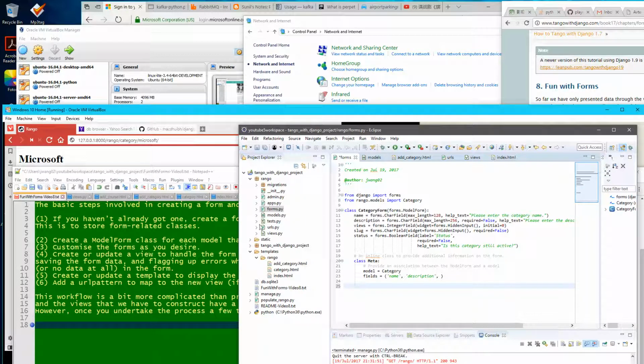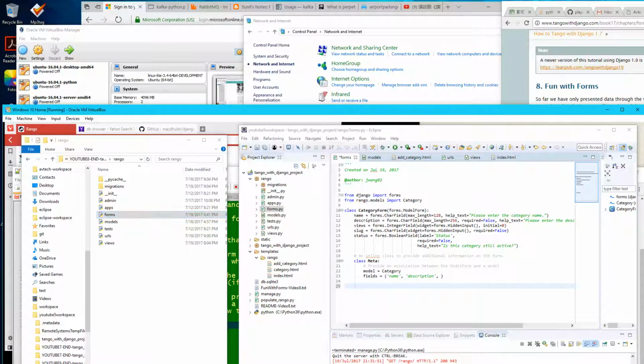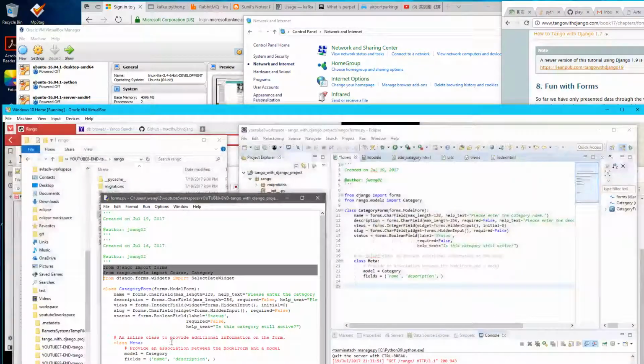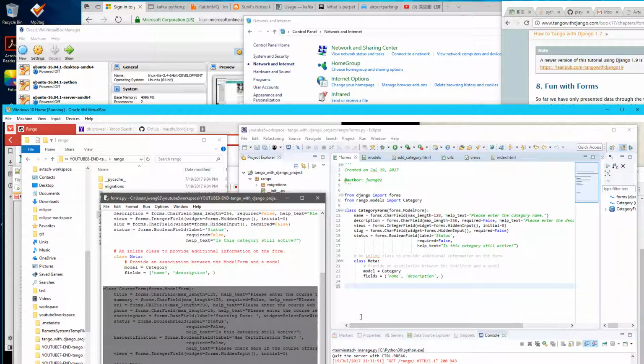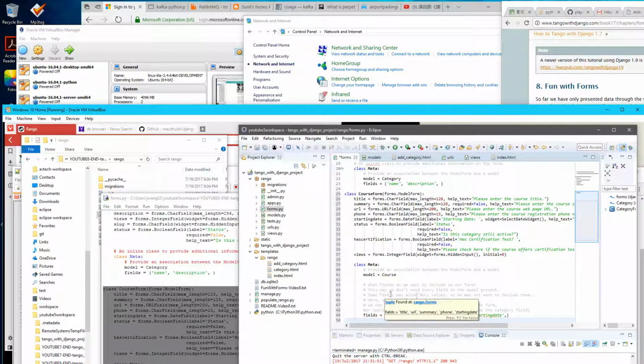We need to add a course form, right? So let me just copy paste it because it's much easier that way, quicker. So we'll create a new course form. Okay, so this is the form for course.